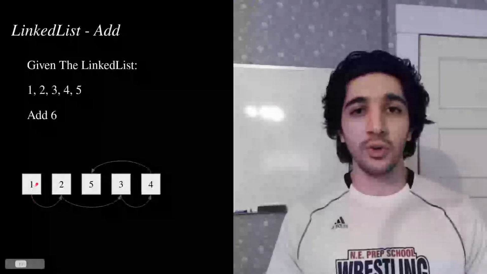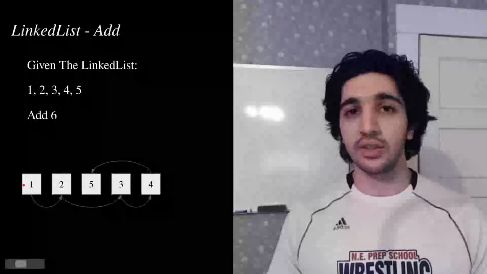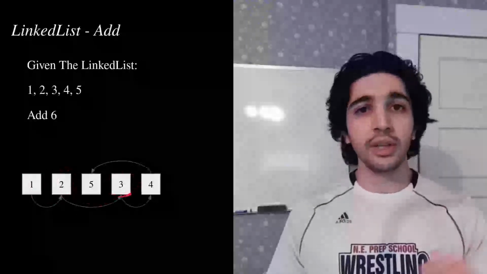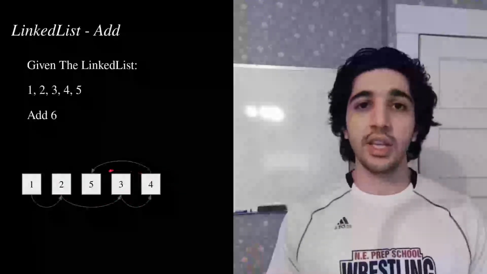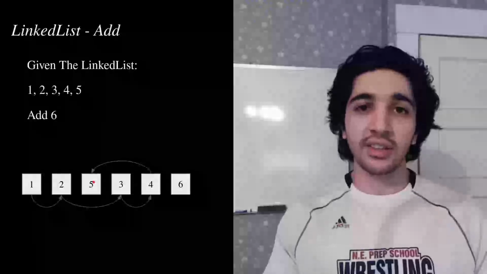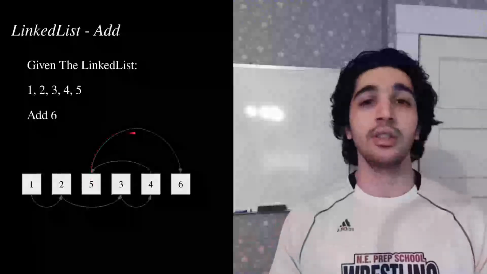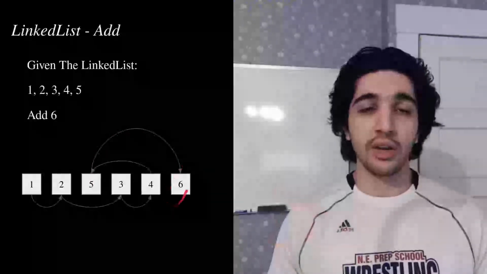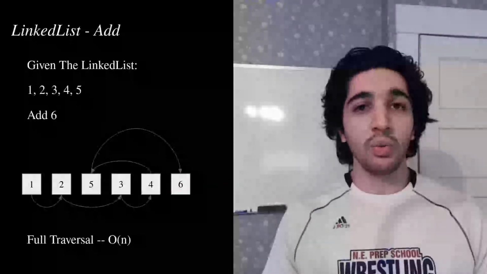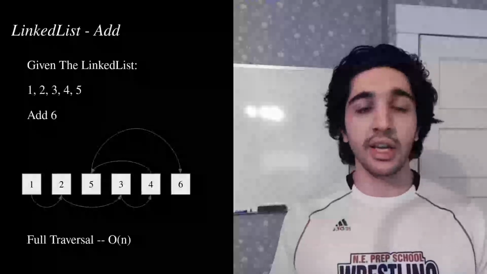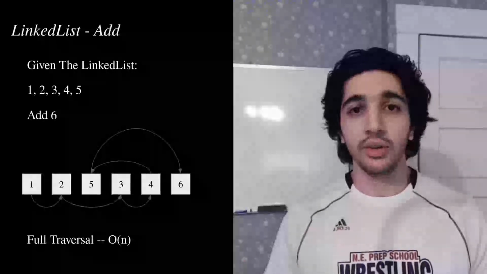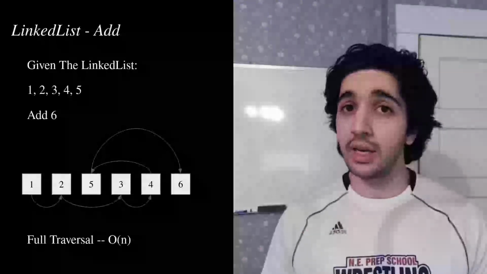Now consider the case where the linked list is not empty. What we have to do is we have to go into that linked list and we have to iterate or traverse all the way through that list, get to the end, find the last node, create a new node, and set that last node's next reference to that new node that we just created. What does that mean? Well, we just had to traverse the entirety of the linked list to add that new node. That means that our runtime is O of n.